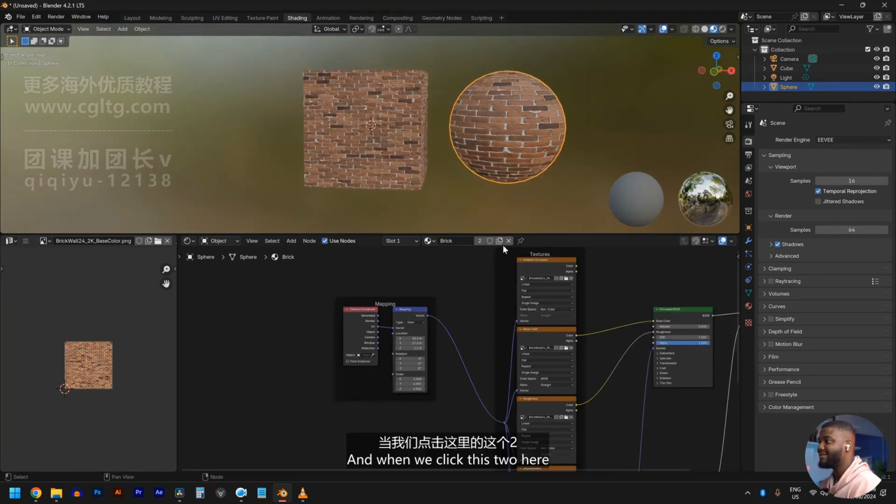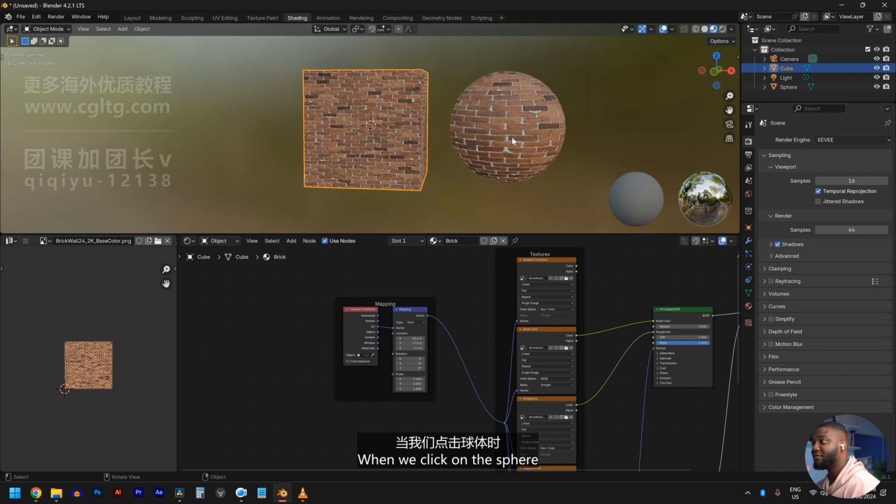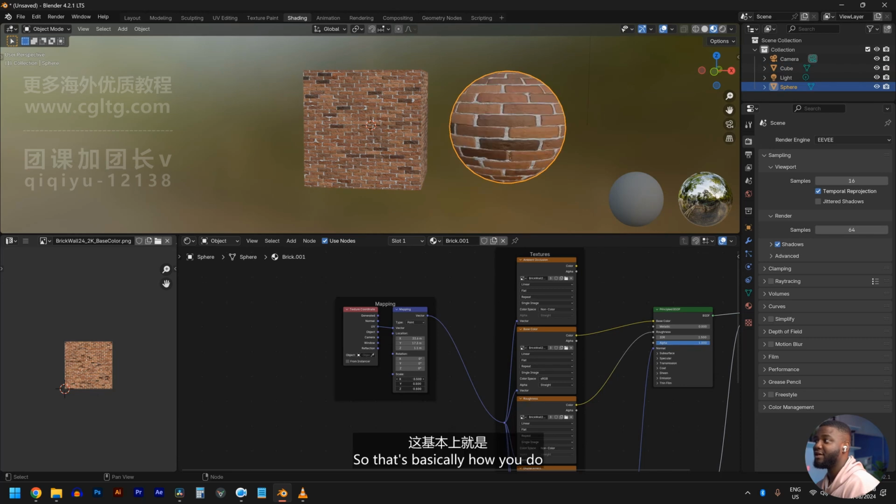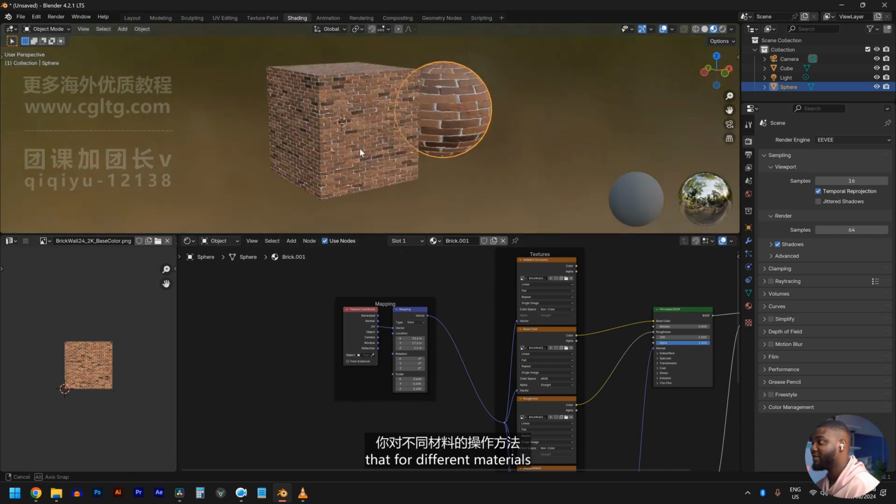And when we click this number here, or this duplicate button, we create an extra version of the material. So when we click on the cube, we have brick. When we click on the sphere, we have brick 1. So when we make changes to the sphere, it's not going to affect the cube. So that's basically how you do that for different materials.